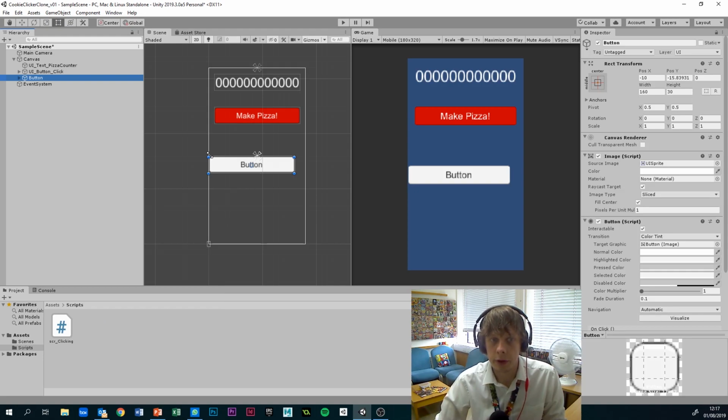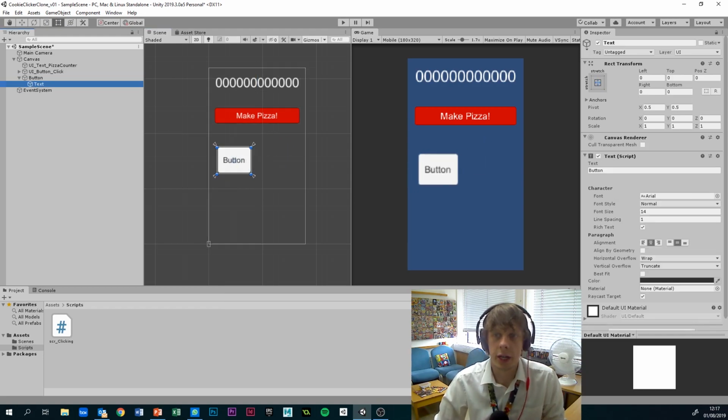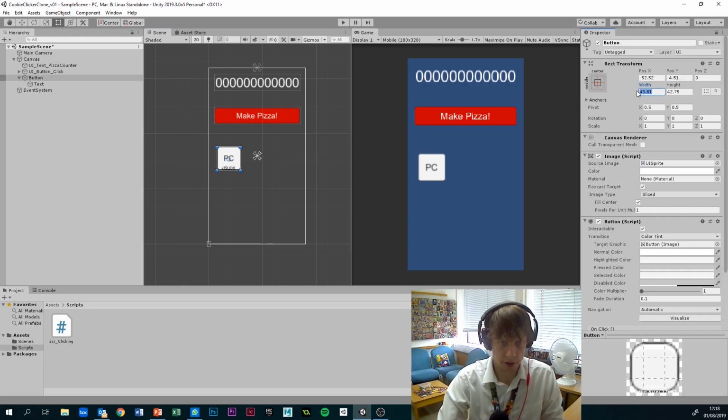So I'm adding a button. We should remember what a button is and why I'm adding it. I'm going to change the text so it reads PC, which is going to be short for per click. And I'm going to resize the button so that it's sort of square shaped. So to get it perfectly square, I can just edit it here. I'll put, I don't know, 45 and 45 for height. So it's a kind of square.